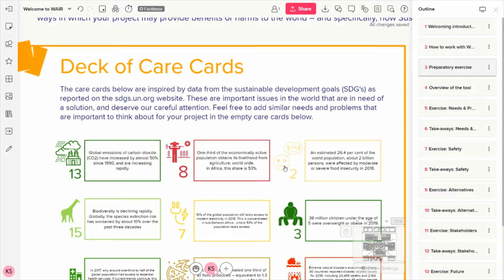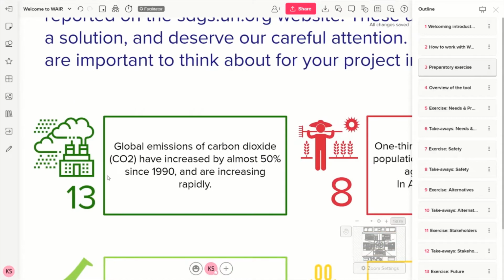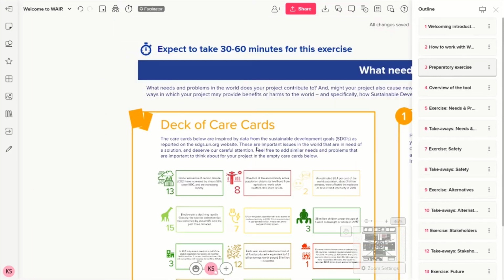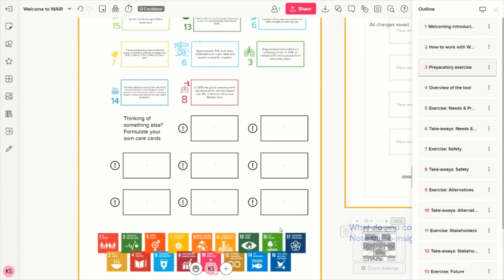For instance, there are increasing emissions of CO2, and maybe your project contributes positively to this problem, or it accidentally causes more emissions. There are, of course, more issues than the ones that we could cover here. So if you think of anything else that your project might contribute to or harm, you can add it in the empty care cards below.